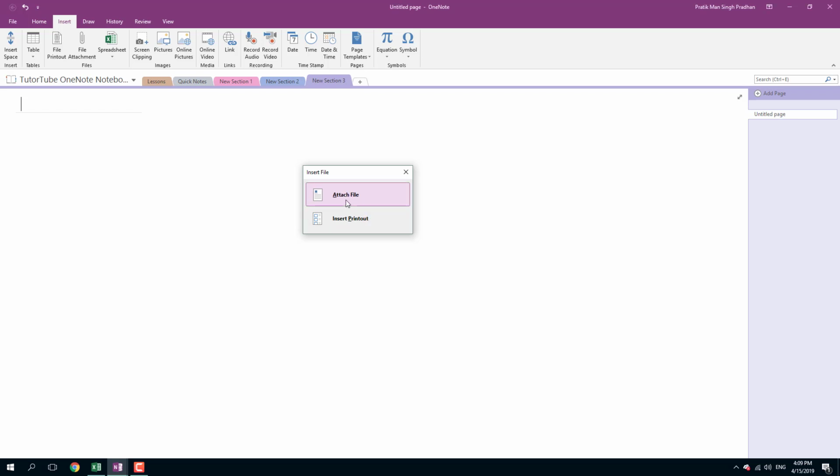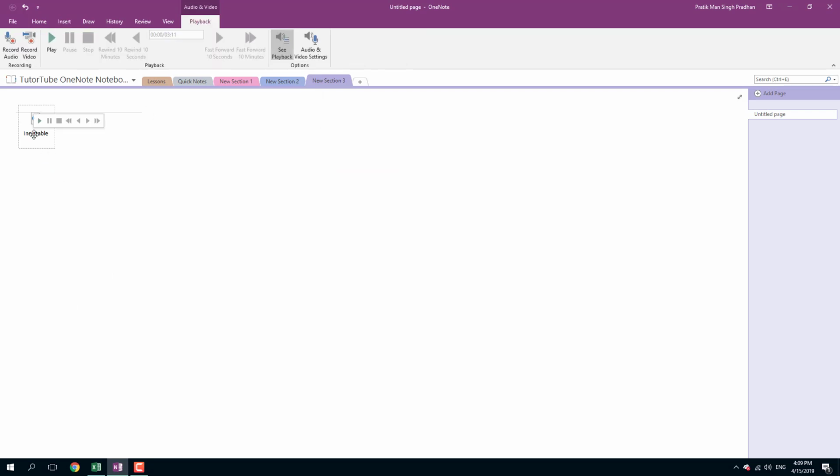So I'm just going to attach the file right here, and once you do that, you can see that the icon actually appears. And when I click this, you can see that the play button is there, so you can play the audio. Alright, so you can hear that out.